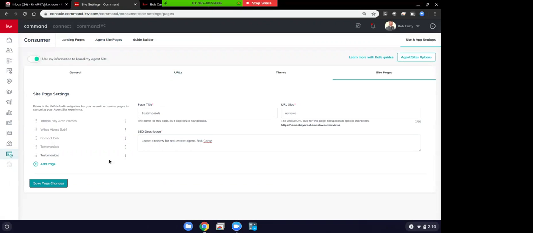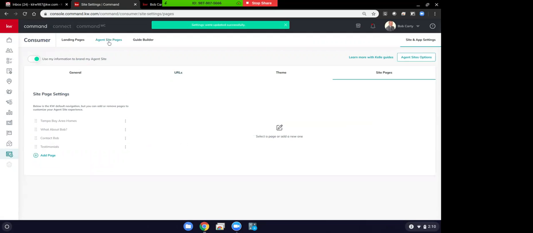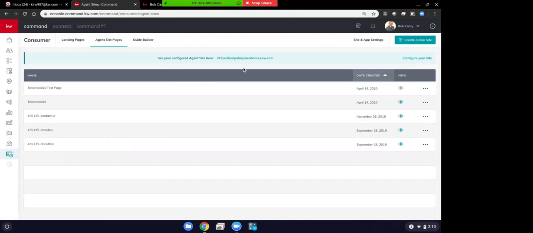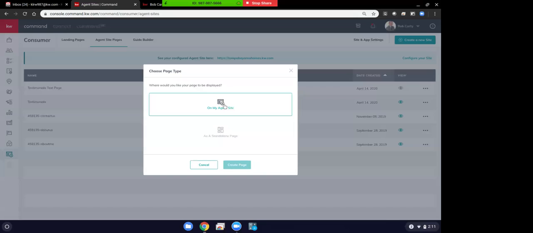Now, another thing you could do, I'm going to remove this for the moment because I already have it. So now that I've got my testimonials input field set up, I can do the same thing in order to get the actual reviews on another site page. So I'm going to go create a new agent site, and I'm going to go through this one kind of quickly because it's the same process.